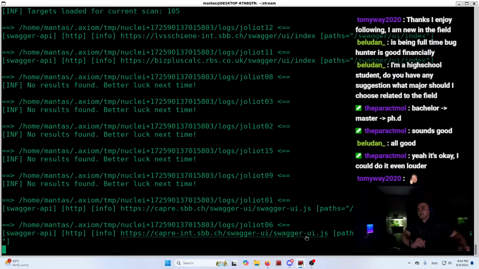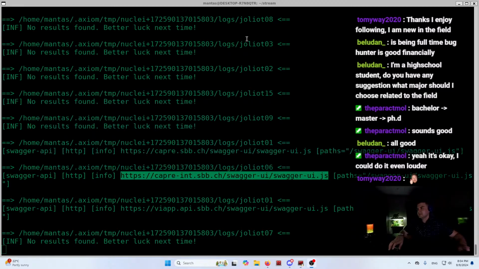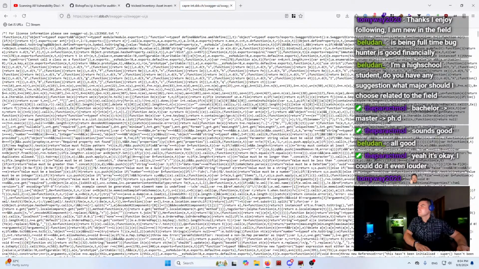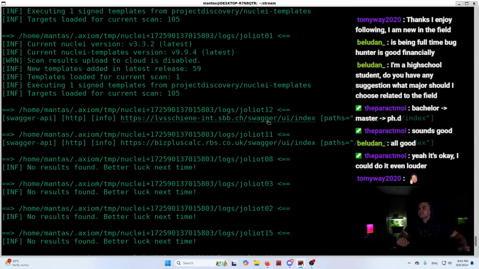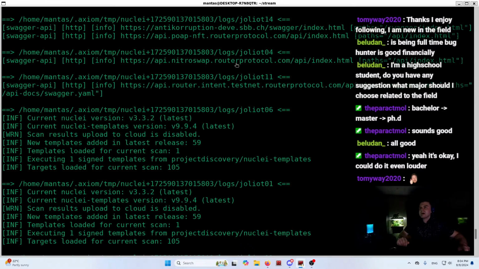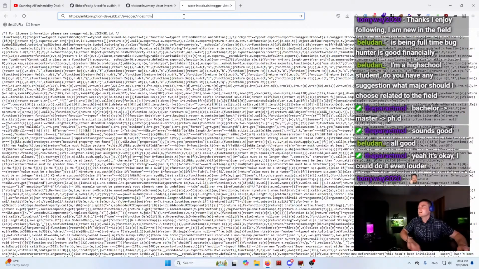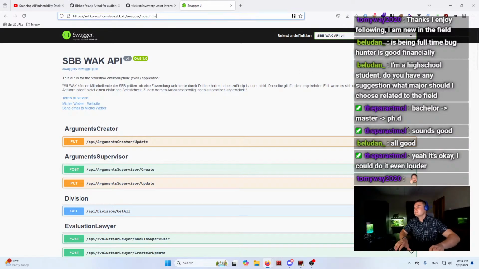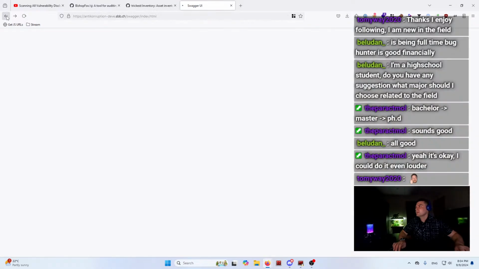Okay, Swagger UI JS. Let me quickly see how it looks. Okay, it has a JS file, but I actually need JSON files if possible. Swagger YAML, index. I actually need, okay, do they have JSON or something? Okay.